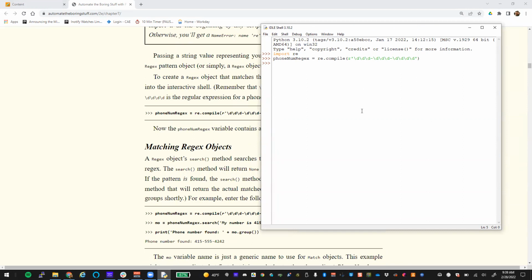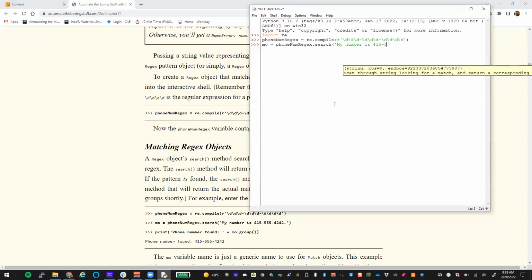So we typically call this a match object. A lot of times it's abbreviated as mo equals. Then we take our regex that we just created, phoneNumRegex, and we're going to do a search through any text that we want to search through. In this case, we're actually going to just type in some text, something like "My number is 415-555-4242." And so we have a piece of string of text and we hit enter.